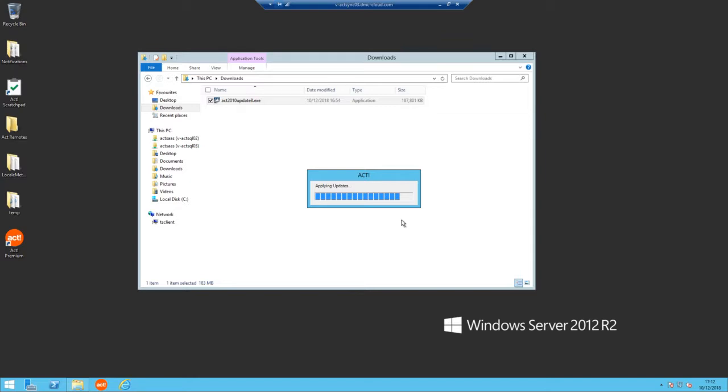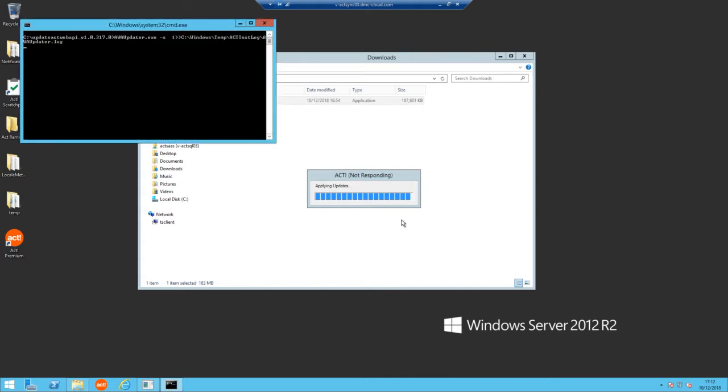Once that gets to the end, it will bring up a command prompt box where it's just updating the web API. Don't worry too much about that. And there it is.